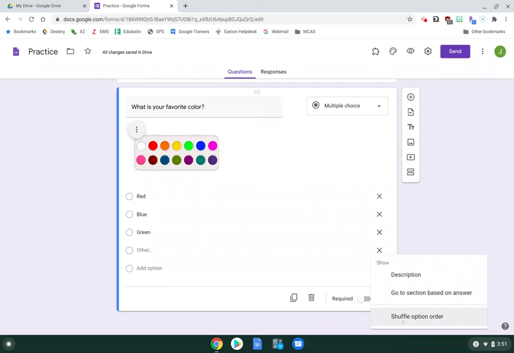And last but not least, shuffle option order. This literally means that if I was going to take this and I'm participant 1, I might see red, blue, green, and then participant 2 taking the exact same form might see blue, green, red. So it just literally shuffles the question order. And again, you can uncheck that if you'd like.